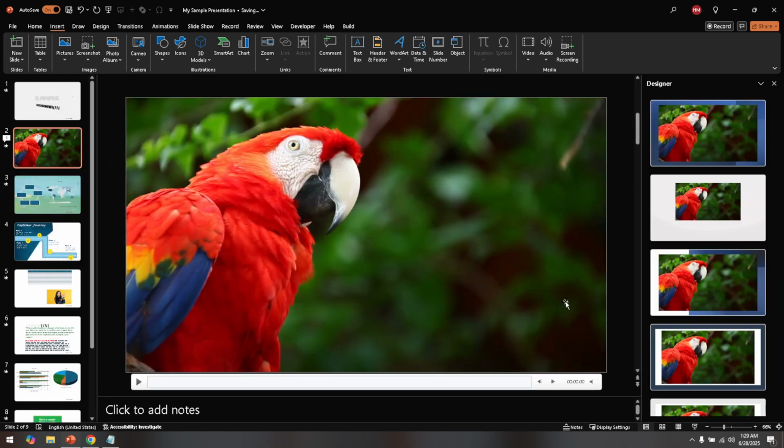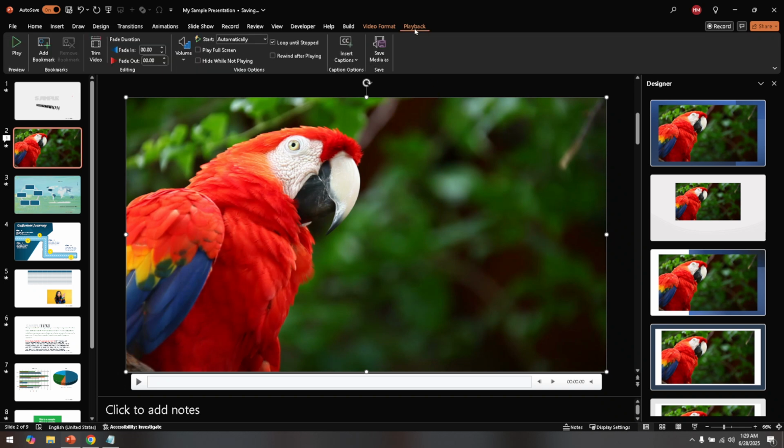Next, to begin the trimming process, select the video to make sure you're in the appropriate editing mode. Navigate to the Playback tab in the ribbon menu. The Playback tab provides tools to edit and customize your video's playback settings. One of the key features here is the Trim Video option. Click on it and a new window will appear, allowing you to trim the video to your desired length.